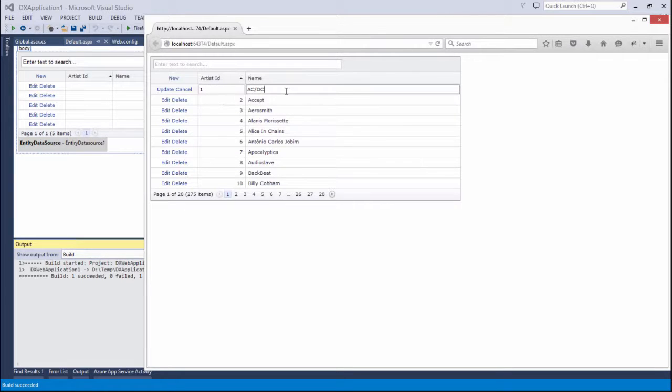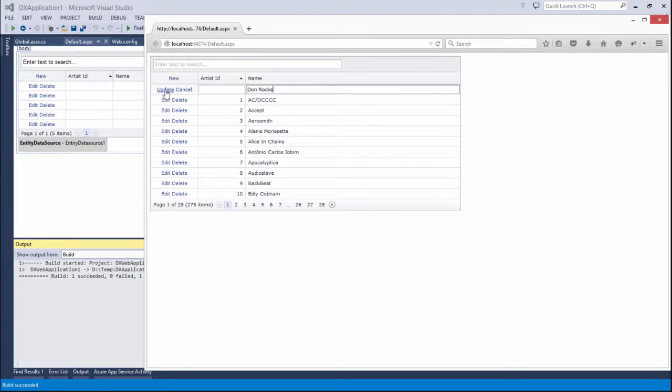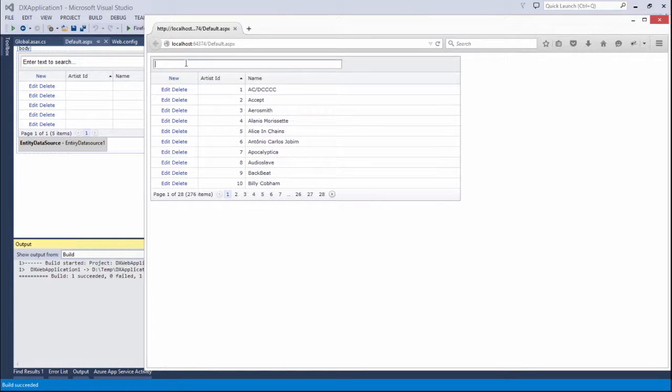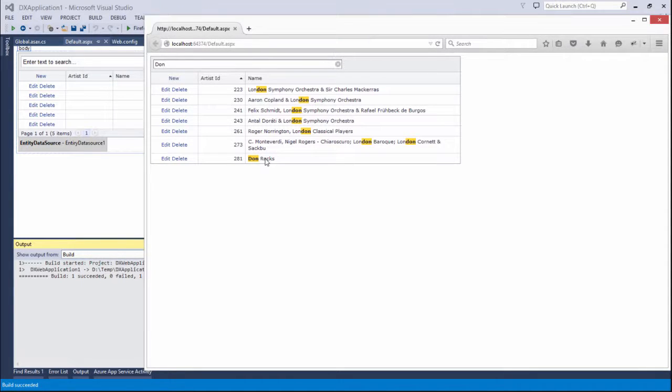I can do inline editing as well by making it a bit extra, and it will just work. I can even insert a new one, update it. Let me look it up. There it is, and I'll be able to delete it as well. So this is just almost out of the box stuff. And as you can see, the grid will just work with the entity data source.